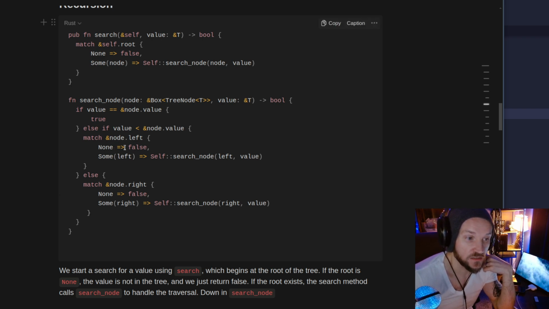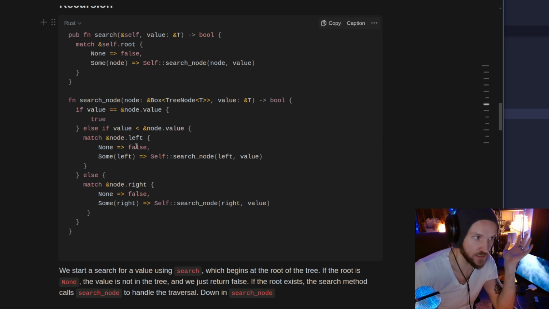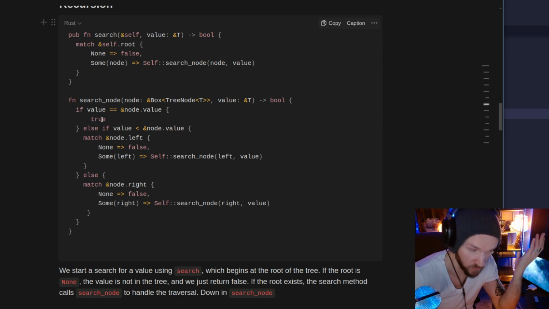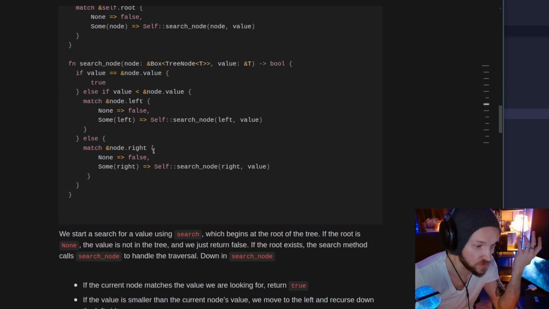Okay? If we get none back from left, it doesn't exist because we're looking for a lesser value that is not in the left subtree. Therefore, it doesn't exist. It has to be in that left tree. The same thing for the right. The greater value has to be in the right. If it's not there, it doesn't exist. If we do find a value, we recurse to make sure that it's true. If it's true, we found it. If not, we have to do the same thing that we did before on either the left or right side, depending if the value that we're searching for is lesser or greater.